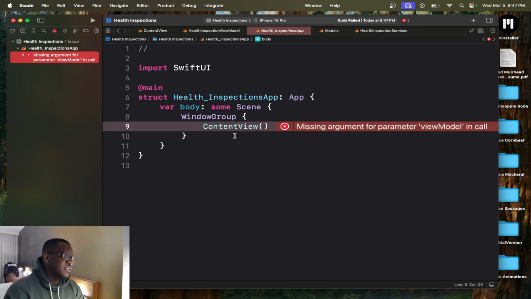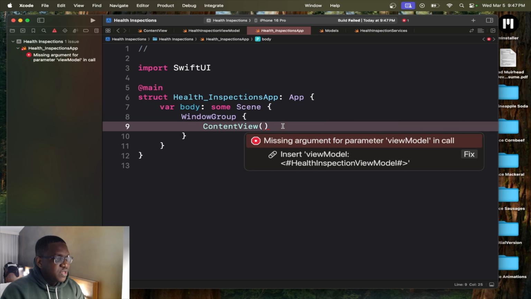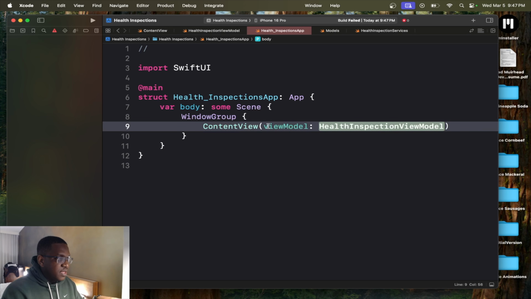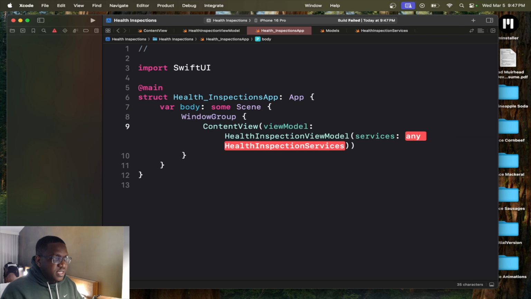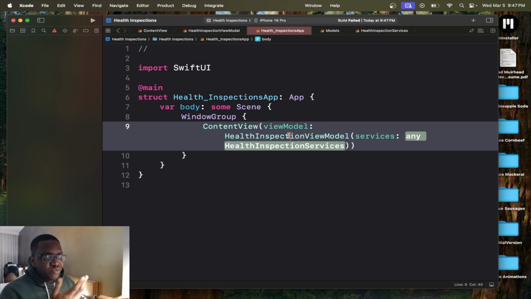The reason for that is because, remember, we made it so that there is a view model in play now. So all we have to do is hit fix and say update the content view to include the view model. And that's the view model that we have. Pretty much what I just did for the preview earlier.